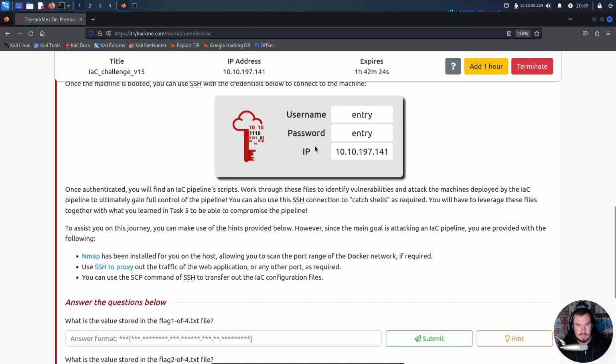So Nmap has been installed on this host, allowing us to scan the port range of the Docker network if required. We can use SSH to proxy out traffic of the web application or any other port as required.